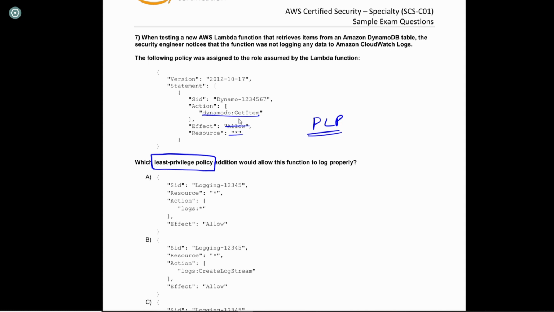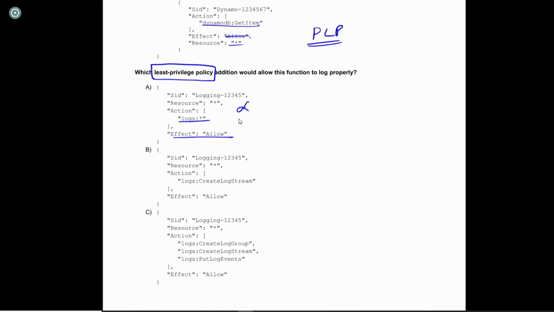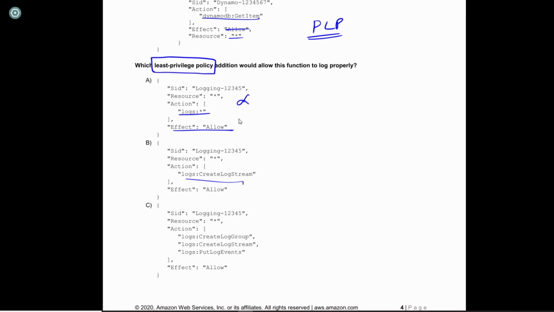Let's start with the first option: resource star, actions logs all, and effect allow. So here you're giving allow and actions on logs star, meaning everything under the wildcard, for any resource. This is not correct because it's giving wide permissions. For the next one, resource star and action logs CreateLogStream, this makes sense, but it will only create a log stream. We need to put the logs as well, right?